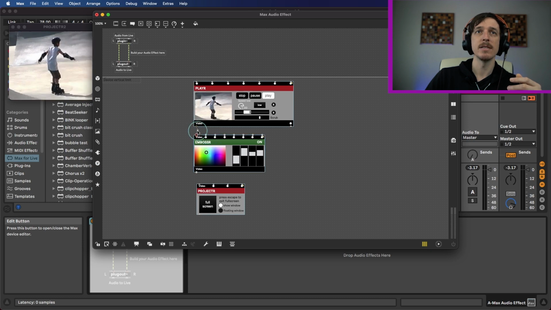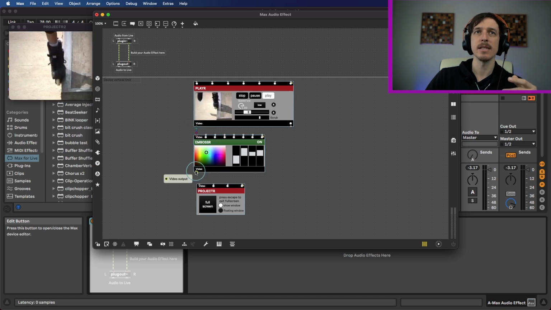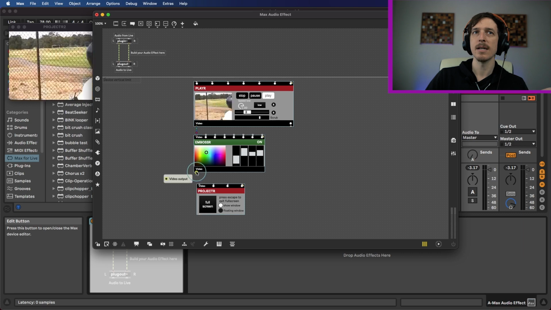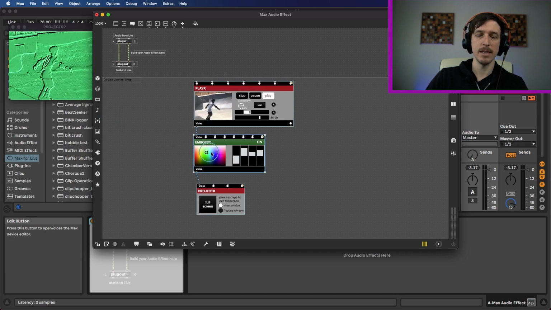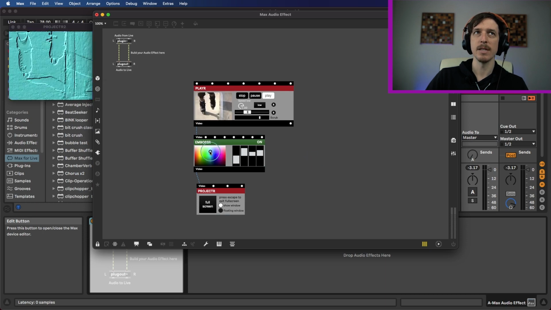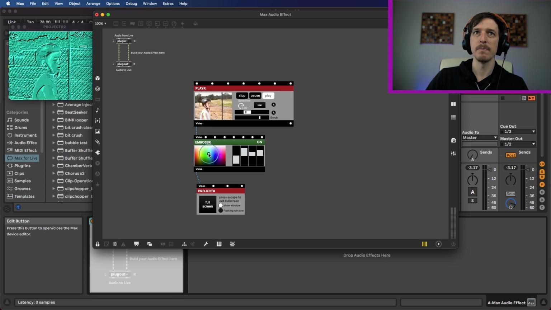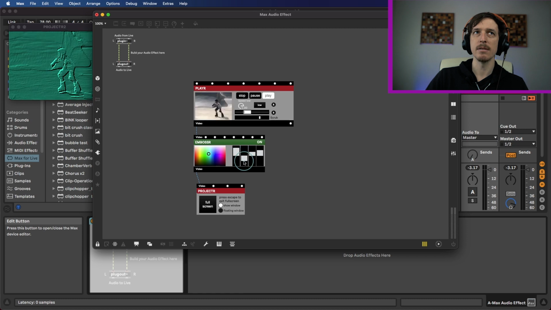And I have not tried this one recently, so we'll see how this works. I connect it to the input here, and then I connect it to the input here. And now we can see we have a green embossed video of this kid rollerblading, and I can move this around to change the color, which is kind of cool. And I can play around with it in different ways.